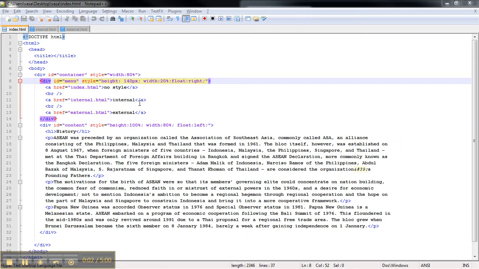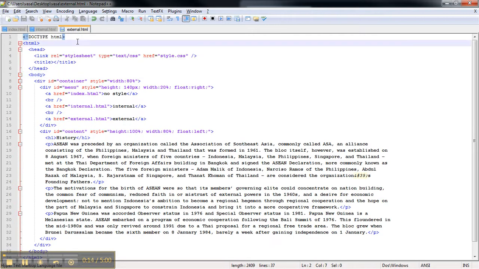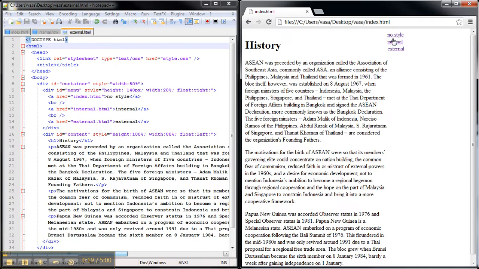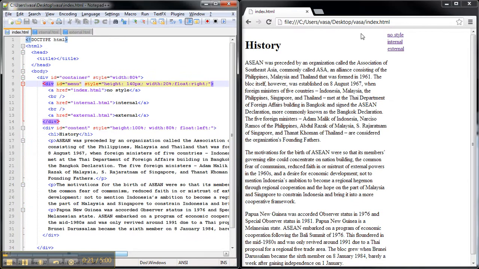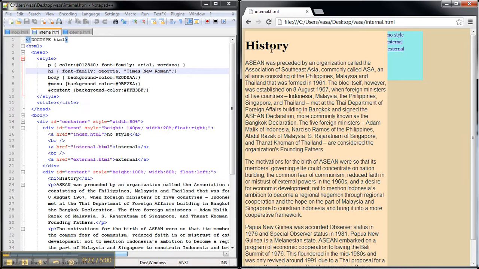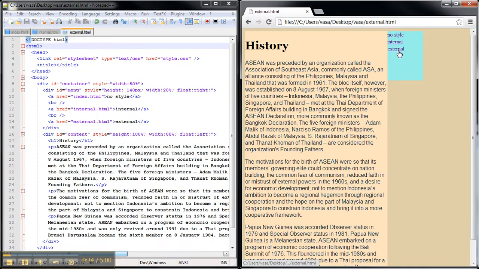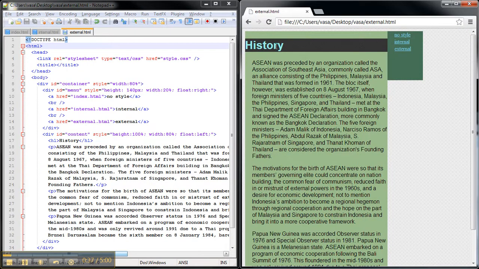In this video, we will talk about how to link between files, including style sheets and images. Let's assume that now we have three files: index, internal, and external. They use the same content, and the index file in fact has no styles. The internal one has an internal style sheet, which looks like this, with the style sheet tag, and the external one is the file that relies on an external style sheet.